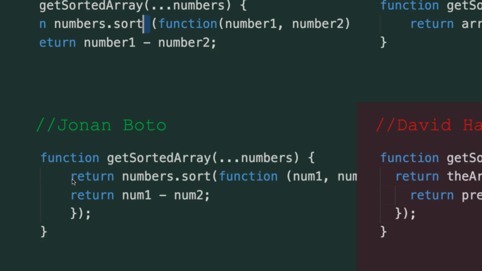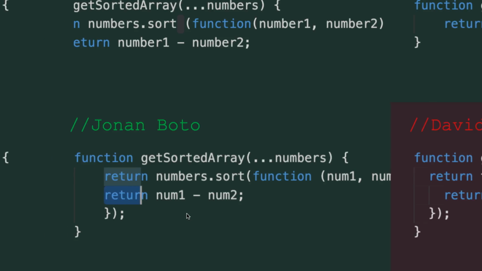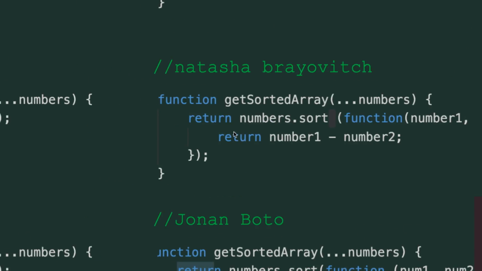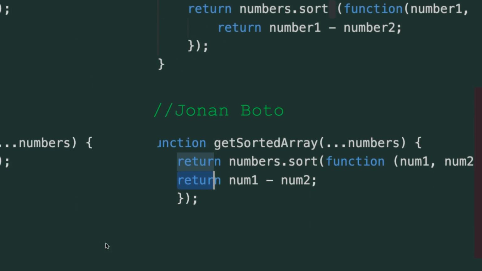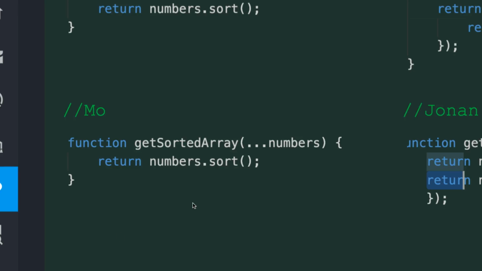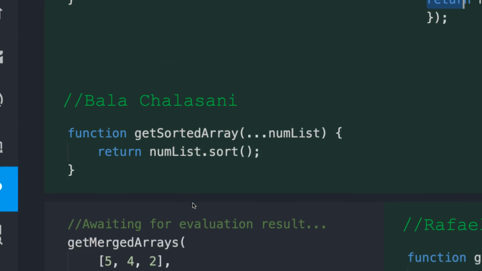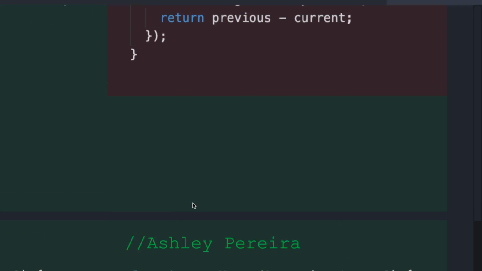That's correct. That's correct. Daniel is completely right. You see, I struggle to understand that code because I struggle to notice that that return statement belongs to the sort method. So that should clearly be indented to the right. For example, like Natasha did. You see? That perfectly describes the structure of your function. Mo, the same thing, and same thing for Bala as well.